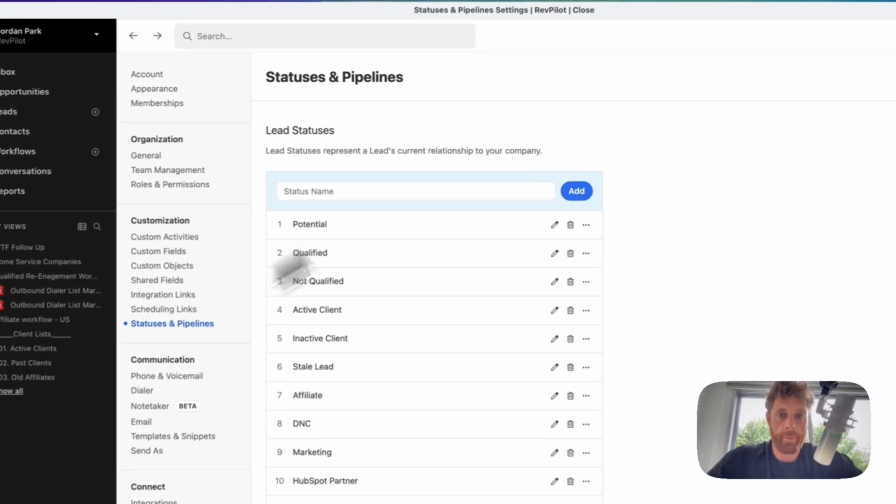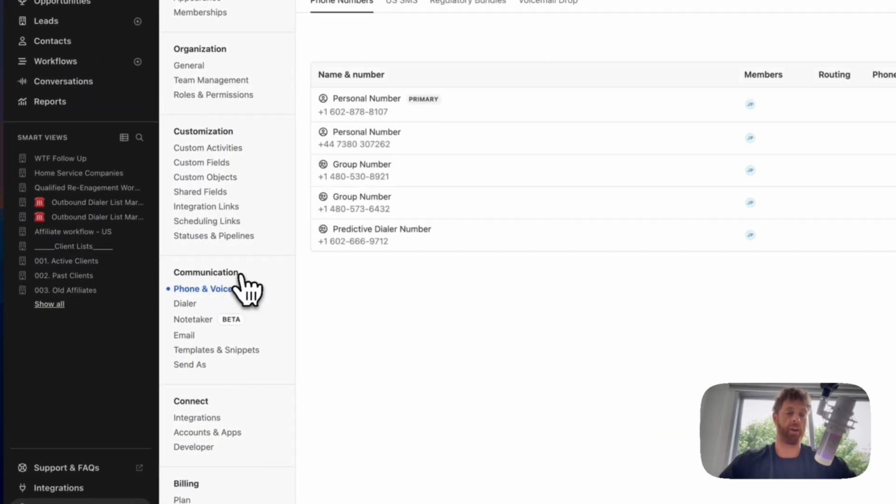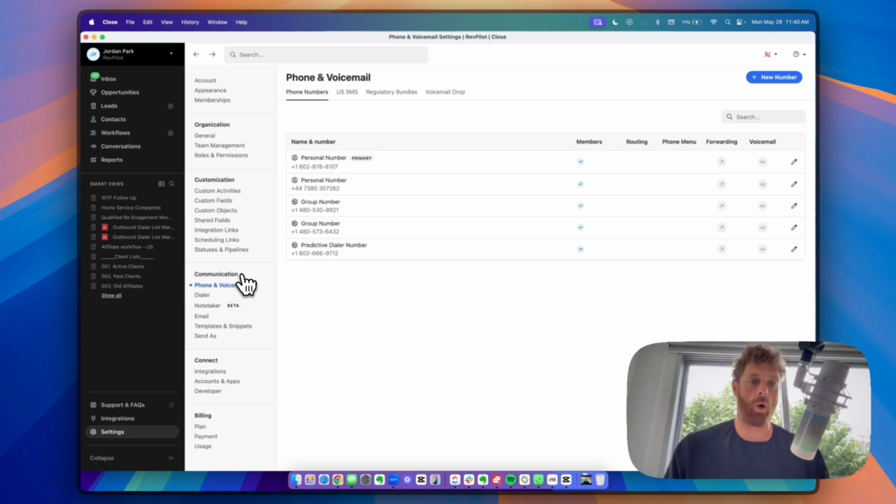So status and pipelines, we already went through, so we don't need to cover that again. But communication is probably where the most settings are going to be. So when you are a new user, you want to make sure you go to settings, phone and voicemail, and then you hit new number.